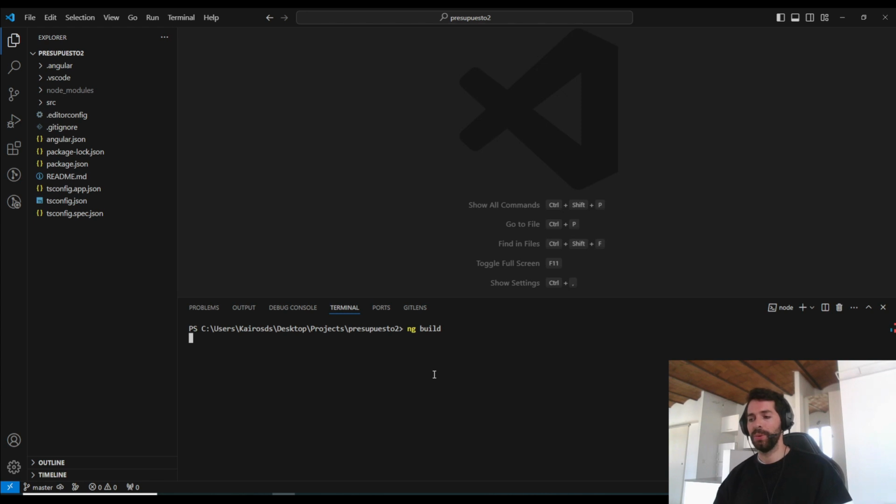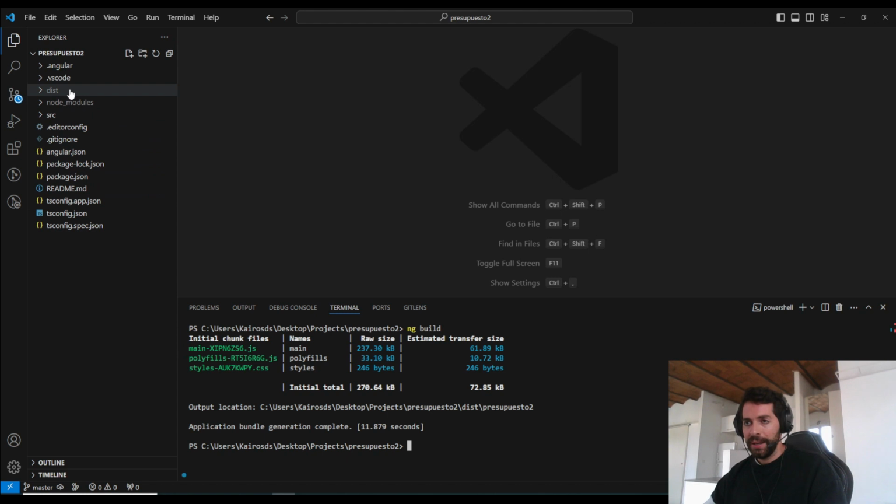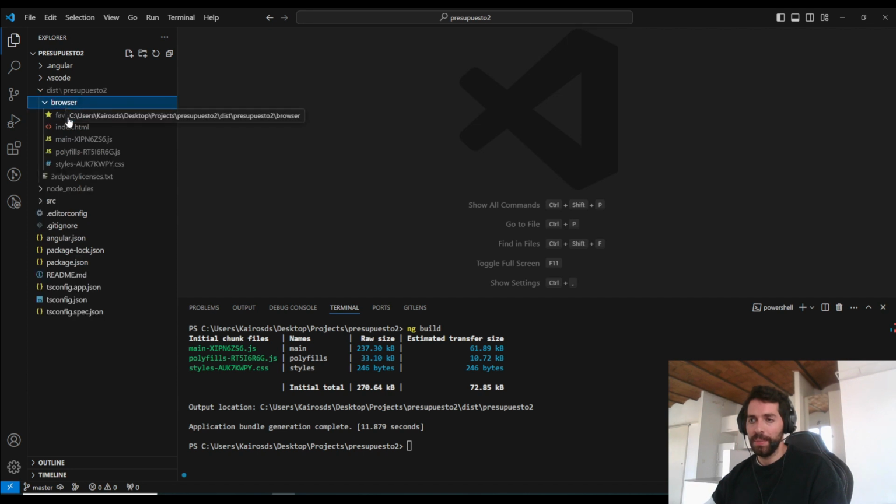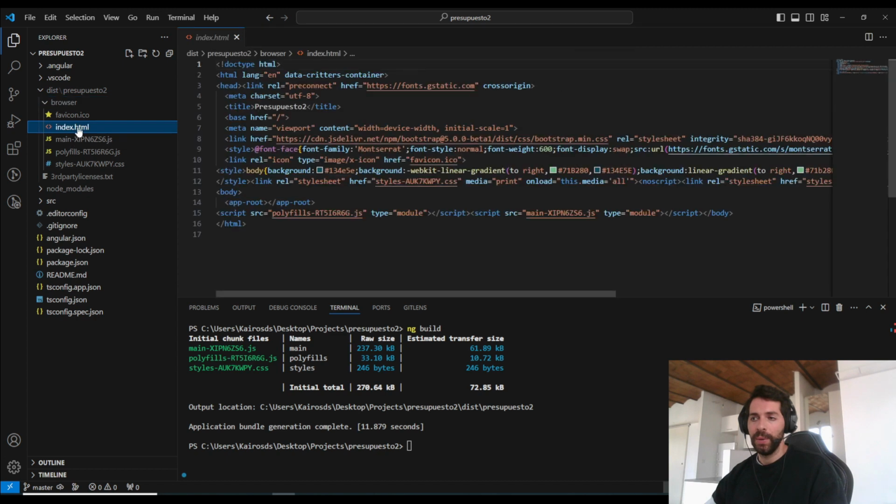Now we are going to have a folder list, and this is the thing that we need to deploy to Firebase. Okay, now we can wait a little, and here, as you can see, we have this folder. This is the name of the project, and here within browser, this is the folder that we are going to upload with the HTML file and other files about JavaScript.